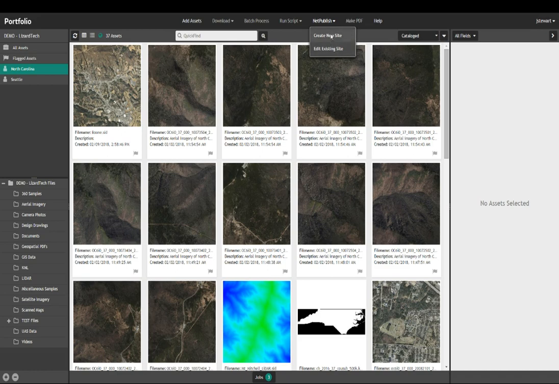Think about the opportunities that you would have to then share that data, to create custom websites. That just means that you can control all the data that you have on the back end using Portfolio, and then expose it via the web to your users or customers or whatever using NetPublish without them actually having access to your Portfolio instance as a whole. It's very exciting, and I will go into that in more detail at a later date.